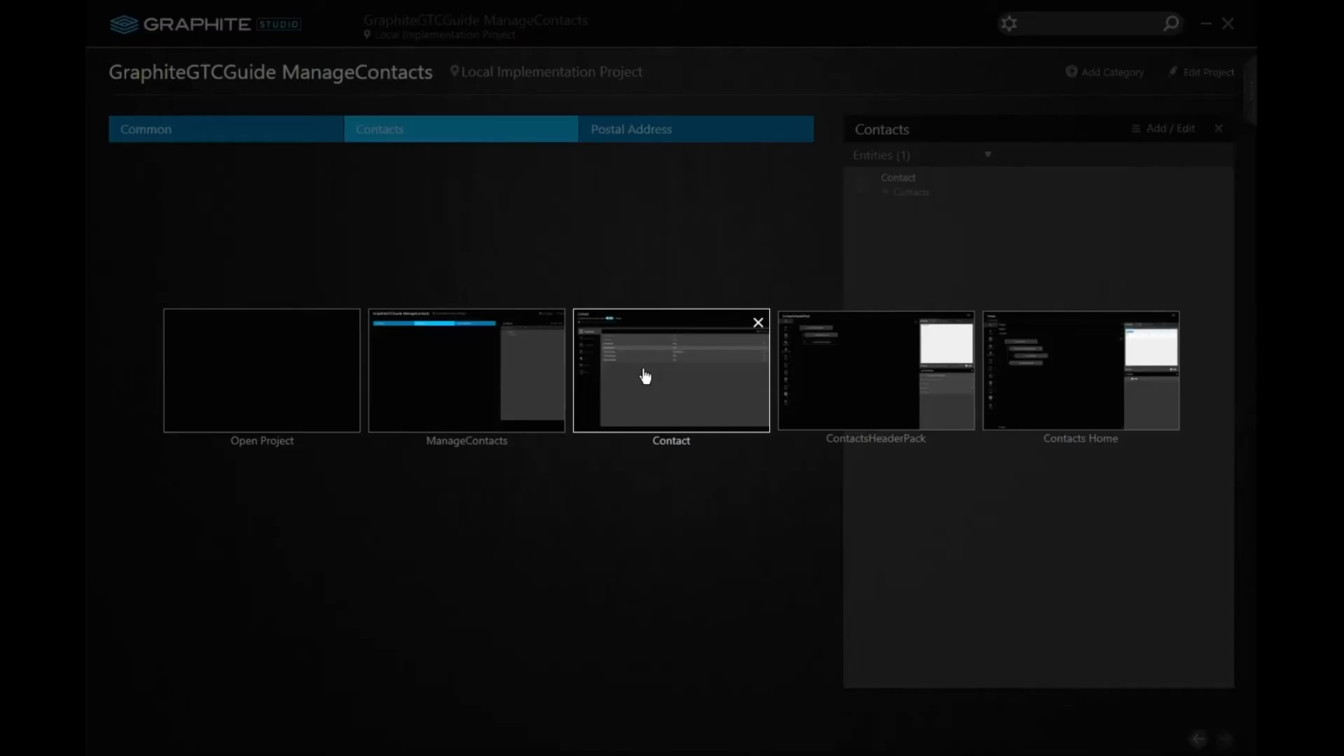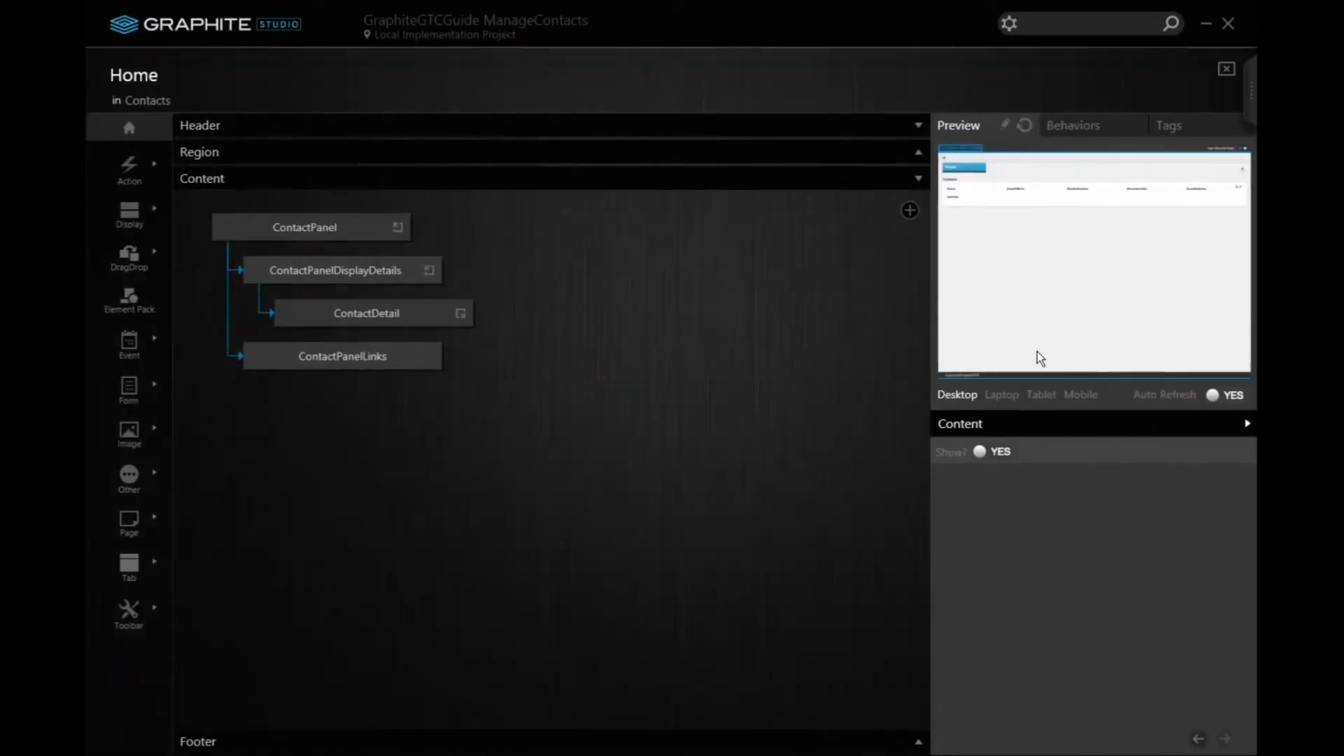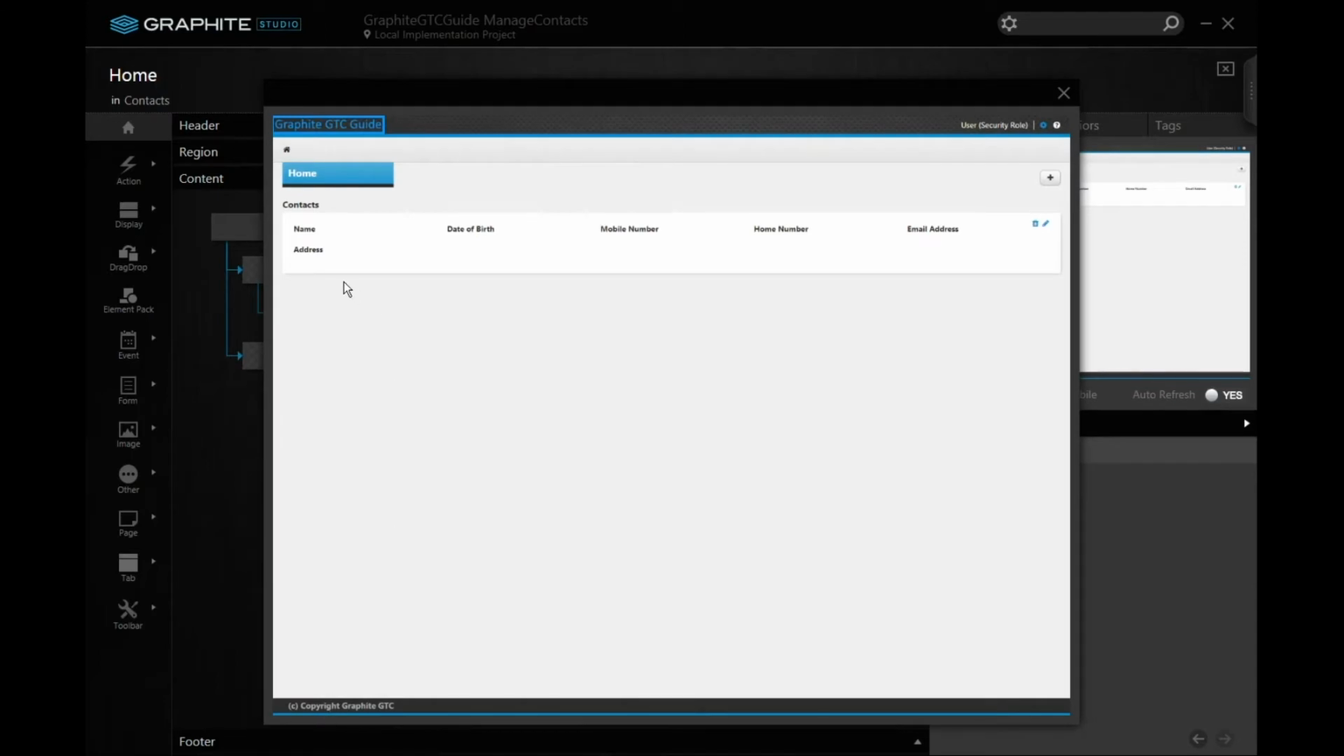Now let's go back to the home view we built and see how these translations change the display item titles. Refresh the page and expand the preview. You can see that they were all updated.